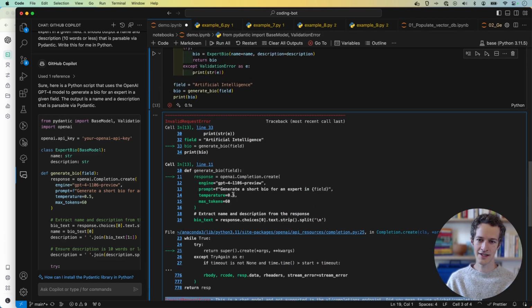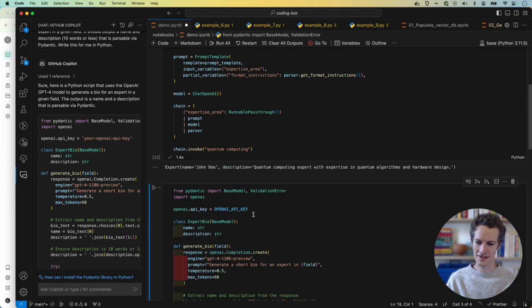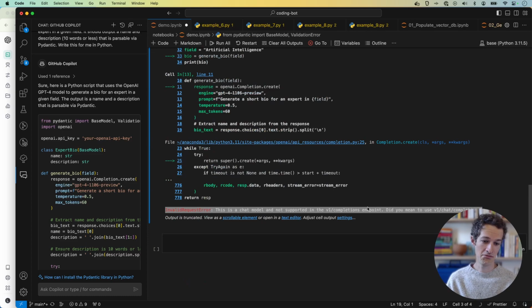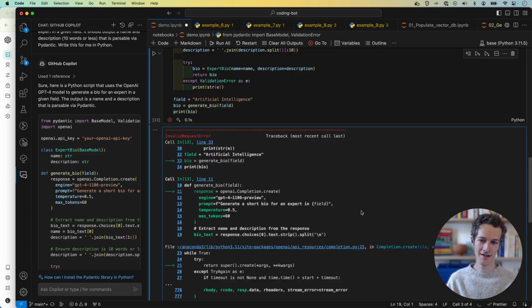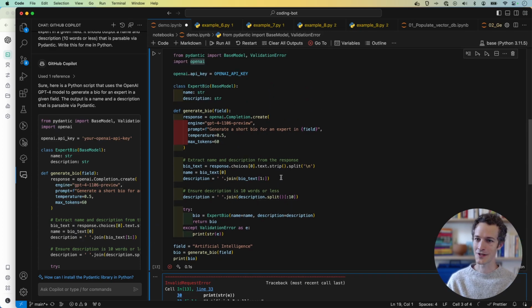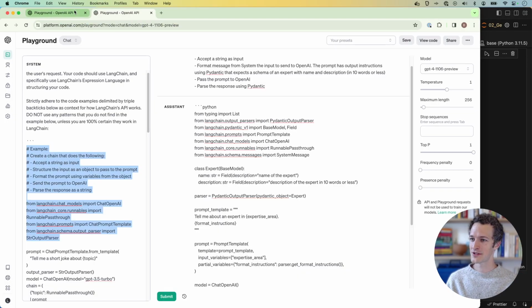Right from the get-go, I can see it's not using LangChain, it is using OpenAI's API directly, and it looks like an outdated version. So this approach is not going to work. Let's take approach number two.